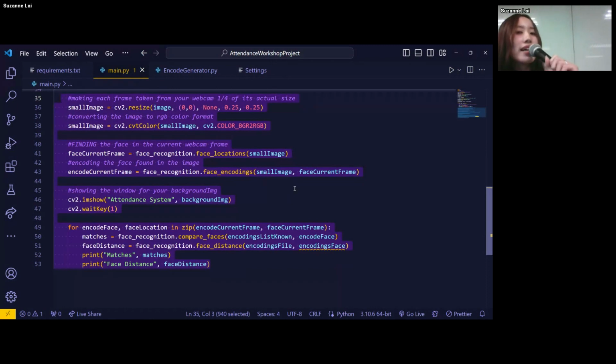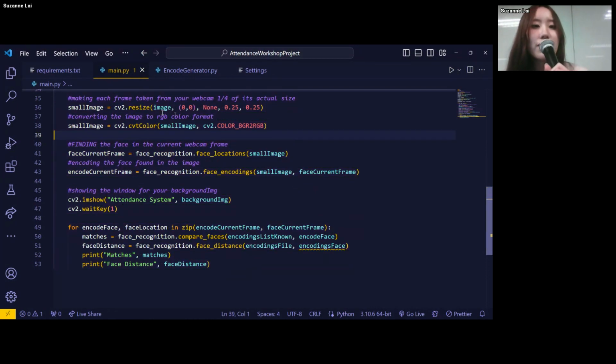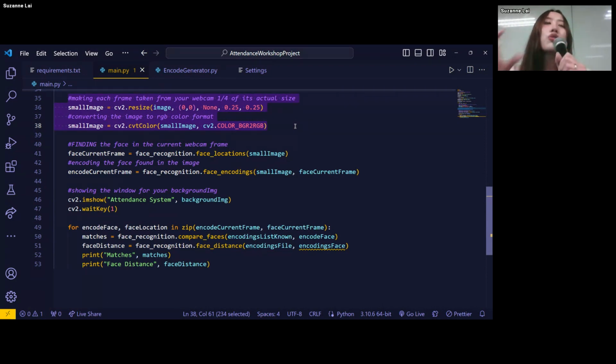Everything I've highlighted here is what you need to move on to the next stage. First, I've told you how to convert it into 1/4 of its actual size, convert it into the right color format, find the location of the face within the webcam, and encode that face in the webcam. Now we want to compare whatever is live on our webcam with the encodings that we already know. To do that, we need to use a Python built-in function called zip.